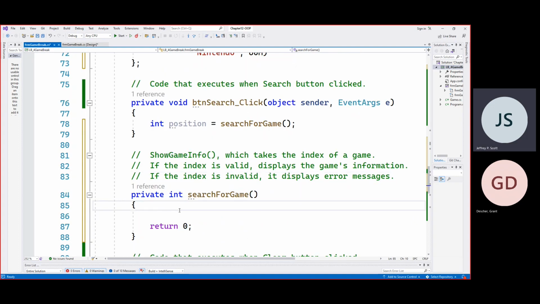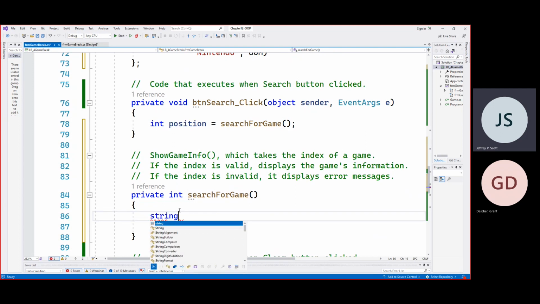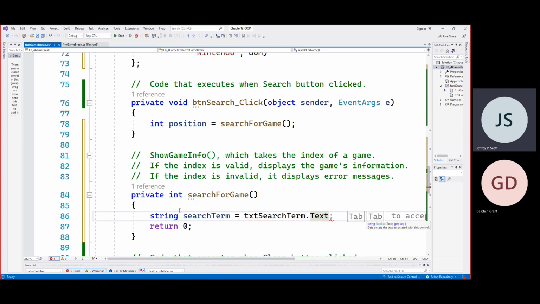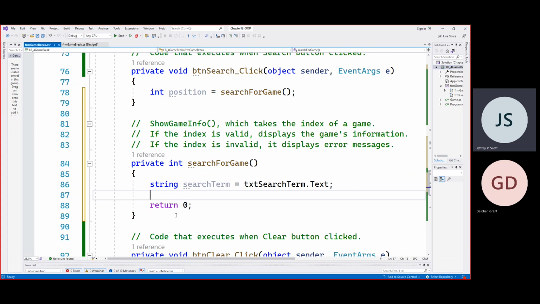So let's do it. This is going to be very similar to what we did before when we did this using classes. But I'm going to come in here and say string search term, and that equals txt search term dot text. And again, I do it like this so as I'm traversing through the list, I don't have to put this in here all the time. To me, saying search term is much more self-documenting than constantly putting that in. Again, that's me. You may or may not agree.